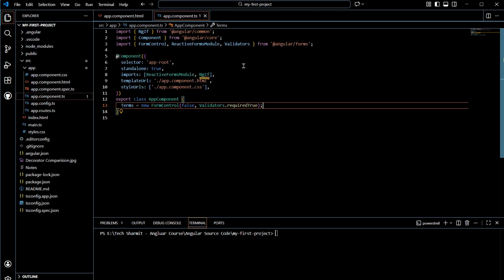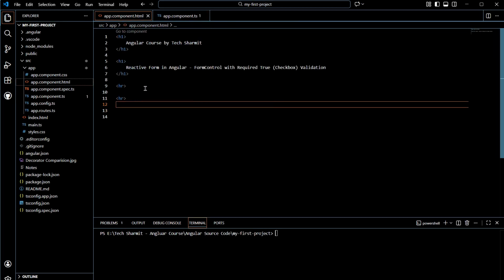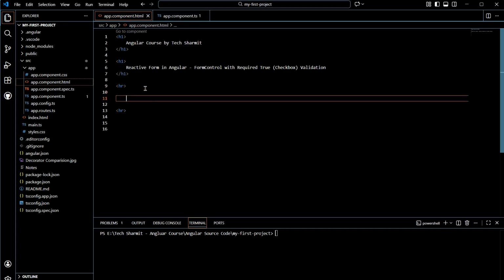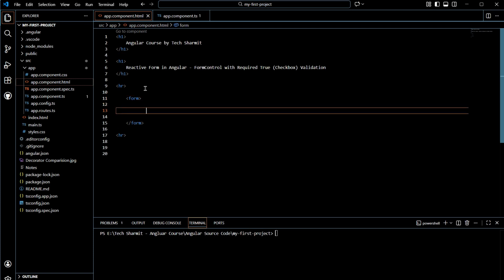So this thing is ready. Now next what we will do is simply go to the app.component.html file, and then here we will define the form. In this form I will firstly put my label. I will just write label here, and in this label area you can define whatever label you want to show to the user. Let's say I want to just show that please select this, or accept the agreement, something like that.